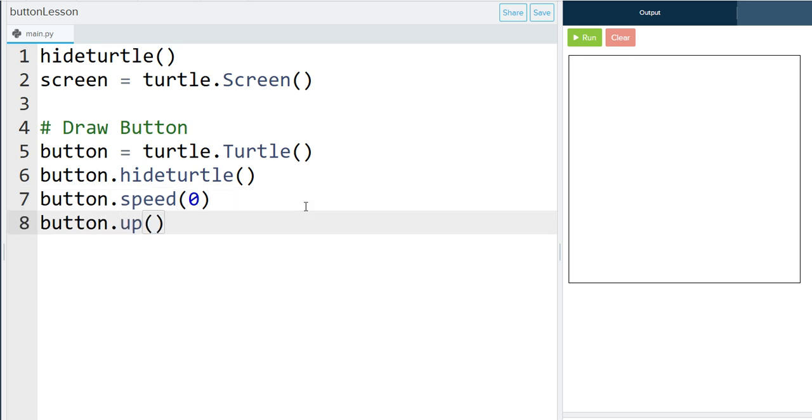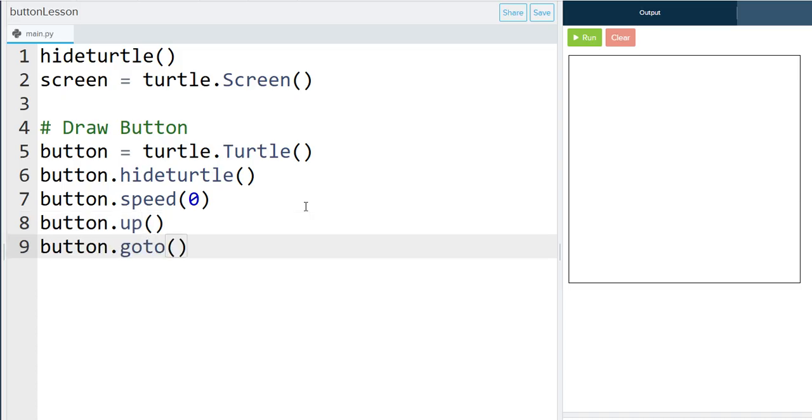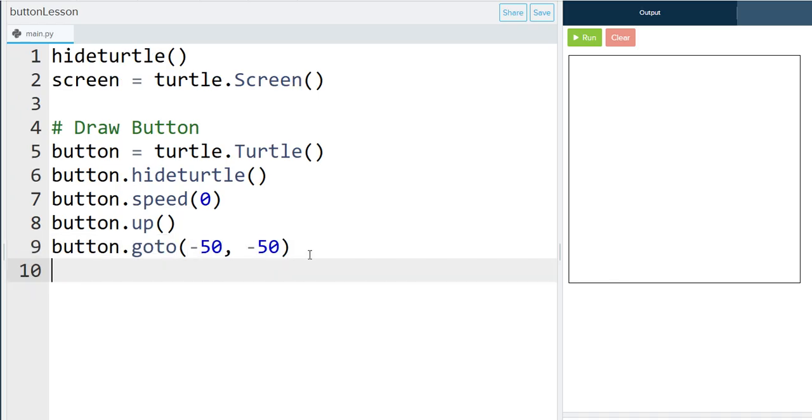Let's pull our pen up. Let's go to the correct place, which is going to be -50 by -50. So roughly here-ish. Okay. Then let's change the color to whatever color you want for your button. I'm going to make mine orange, if I can spell it correctly.